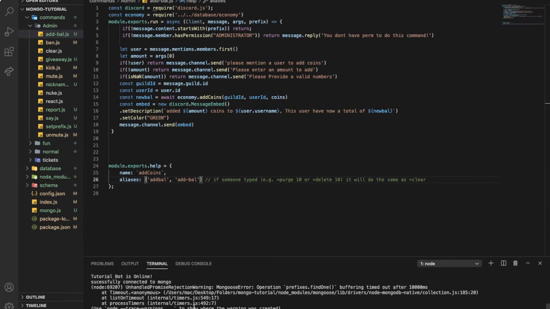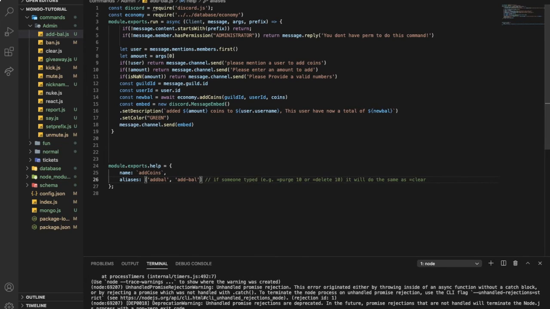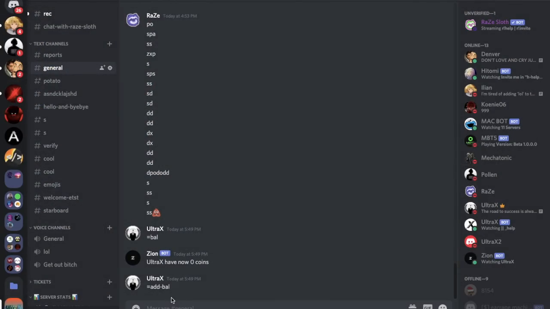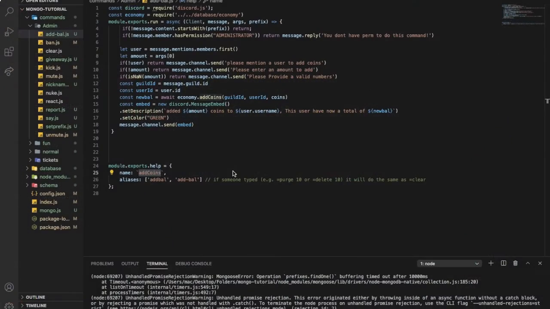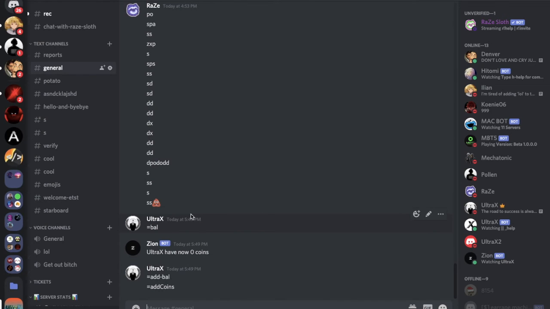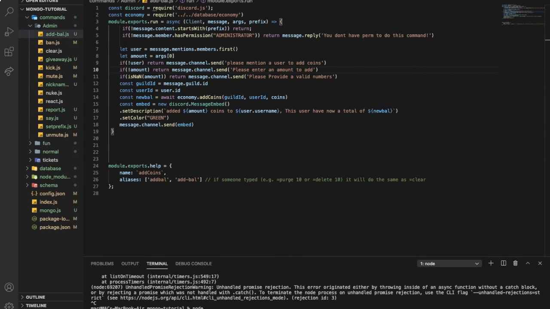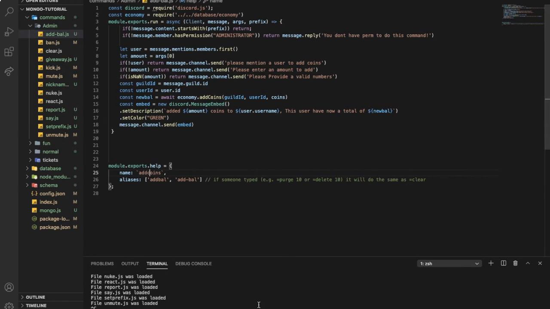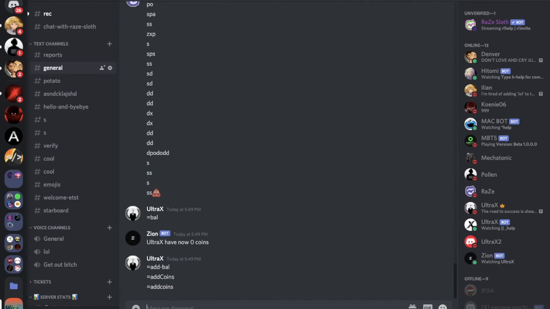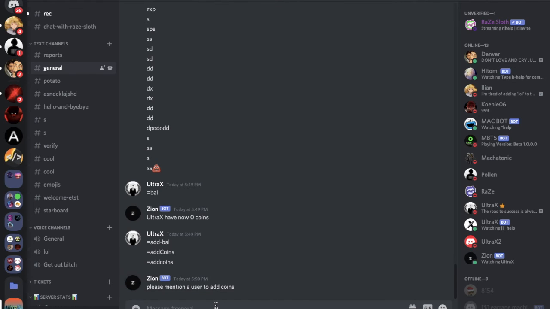Okay, and did I get an error? Yeah, this is not important, just skip it. I just want to know, for some reason it didn't work. Let me use this one, equal add bal, add coins. If no, okay, this is kind of weird. Let me node my bot again. Let me change this to C, and let's try it. Okay, let me do it like this, and add coins. Please mention a user to add coins.